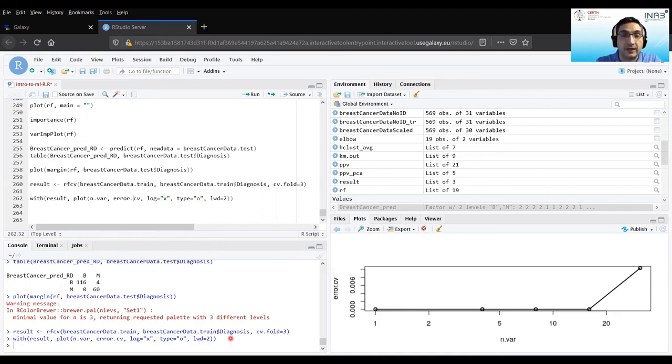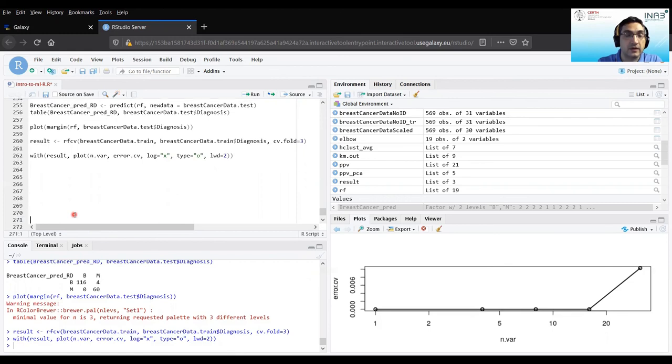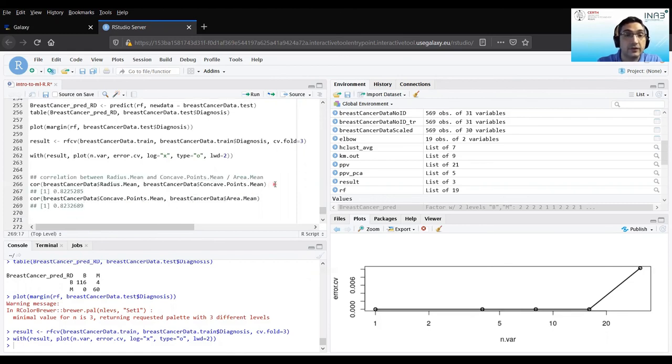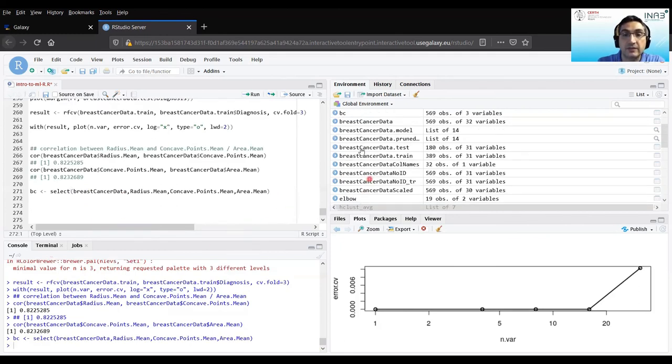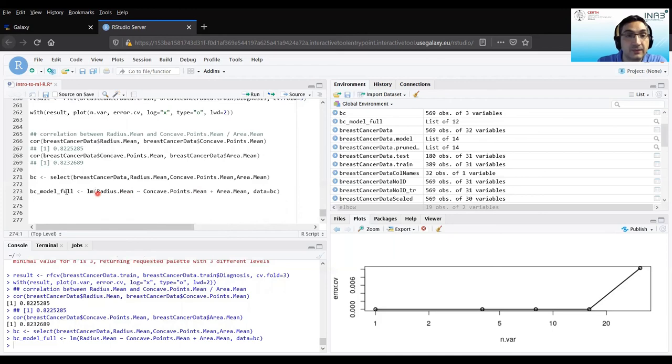We can get a quick understanding of how those variables are correlated to each other by using correlation. If I run this, it gives me this particular value. Essentially, what it says is that they are somewhat correlated. So first of all, let's create a smaller subset of our dataset, the BC one, selecting only these three variables. As you can see, I create a new subset called BC using only the three variables. Now let's build a linear regression model with the function lm using this BC dataset. I'm using the full dataset, so I haven't yet split it into training and test, mostly because I want to highlight how this works.